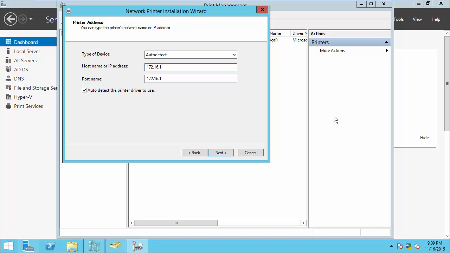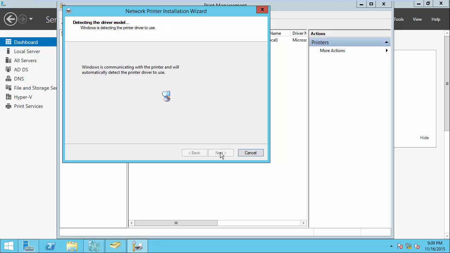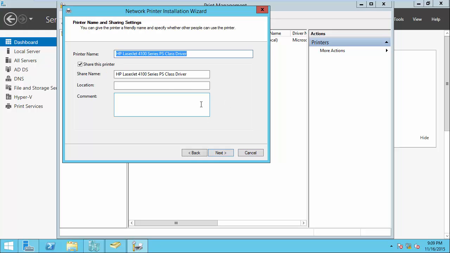It is 172.16.192.117. Auto detect the print driver to use, which is fine. Go ahead and click Next. And it figures out that it's an HP 4100 series. It does not tell you what to set the printer up as for a name, so you can choose anything you want. I would suggest something like HP L119 HP 4100, and then I create the share name with the same thing.